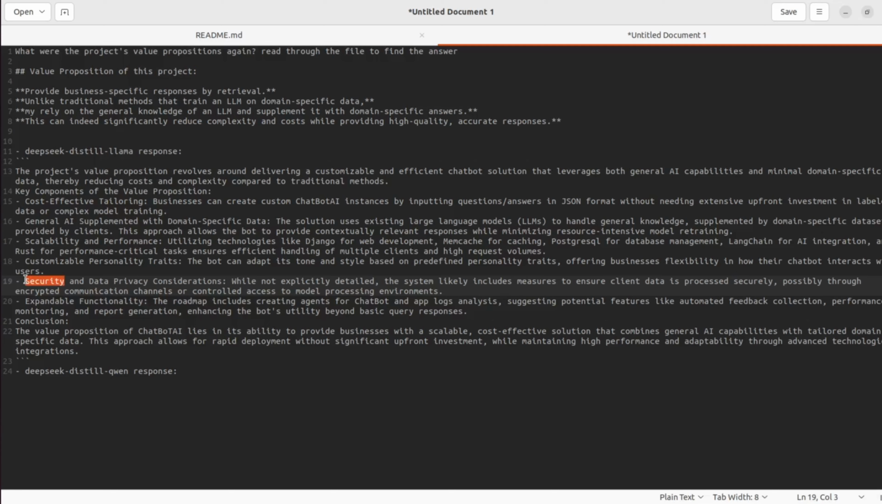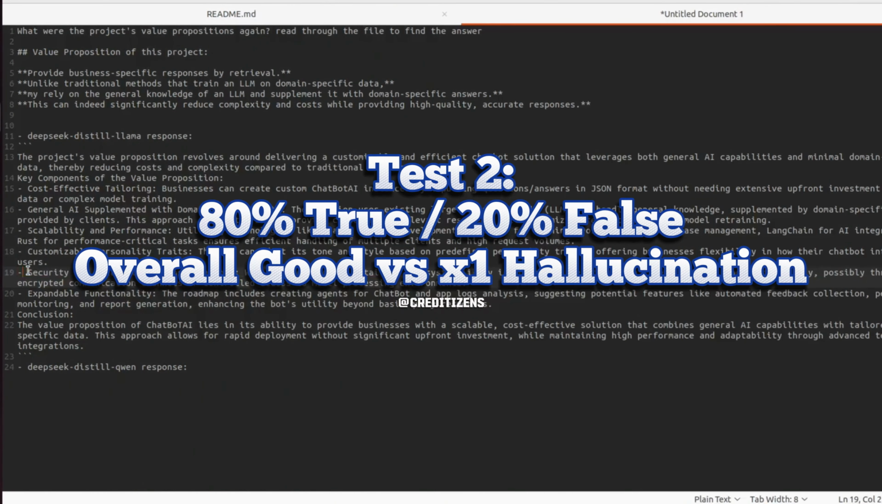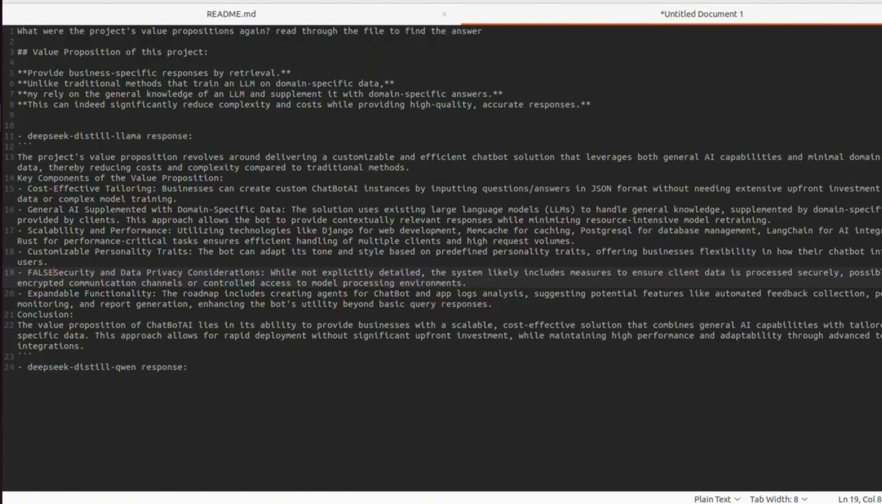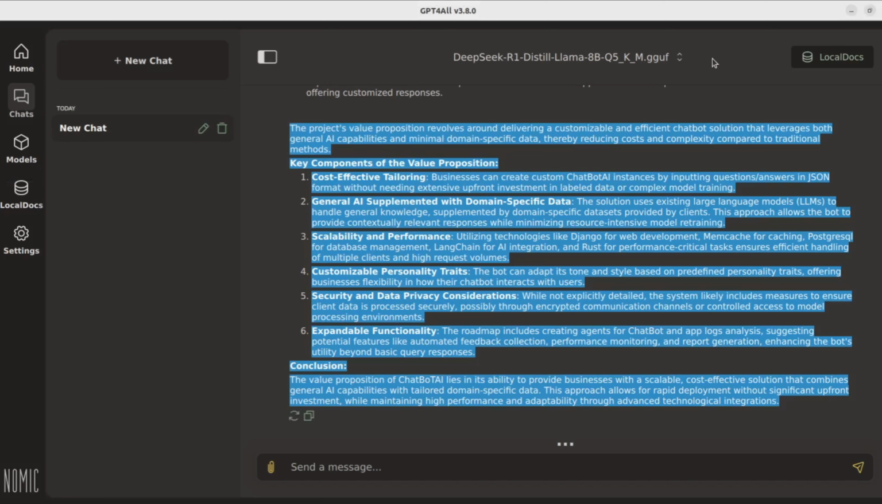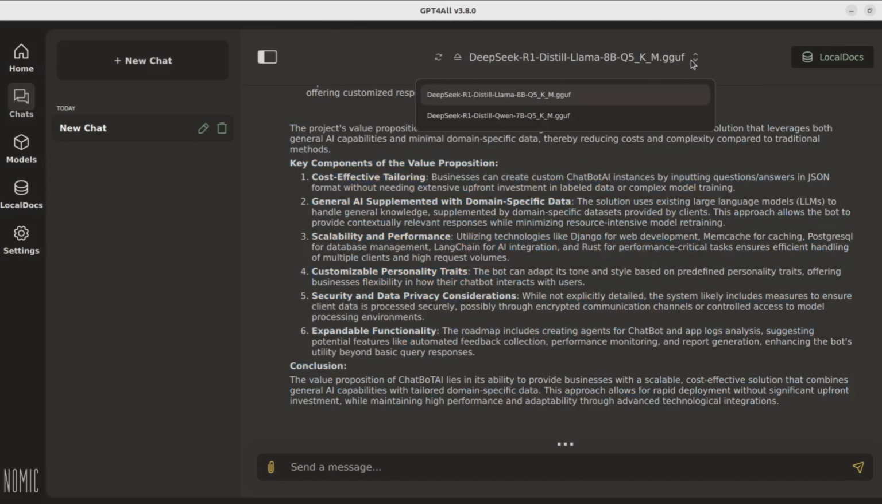While not explicitly detailed. Test 80% true, 20% false. A bit of hallucination, but it's good overall for me. The answer is good overall. This is just 1 point. And I'm probably talking about that in the README section, a little bit further down the document somewhere. But it's not in the value proposition.